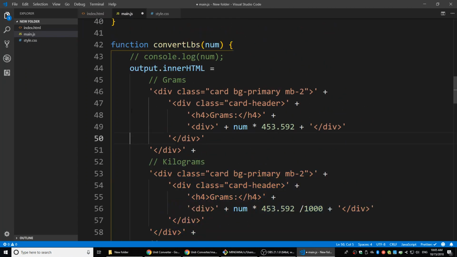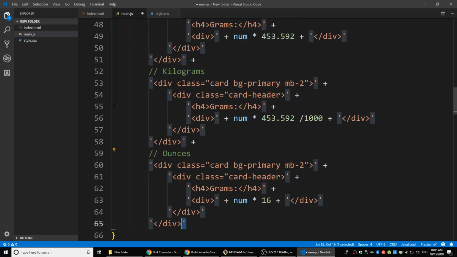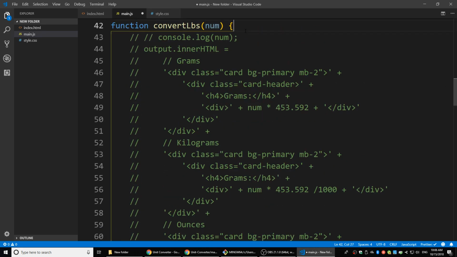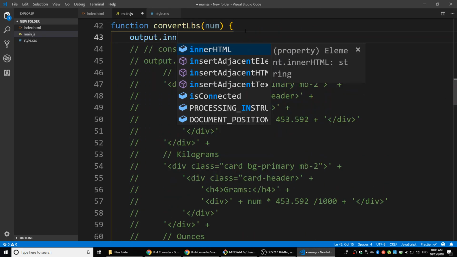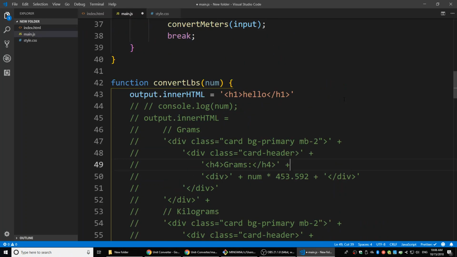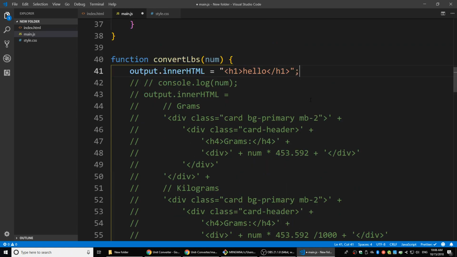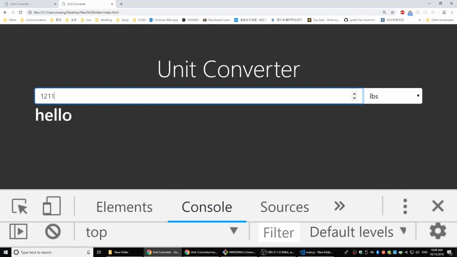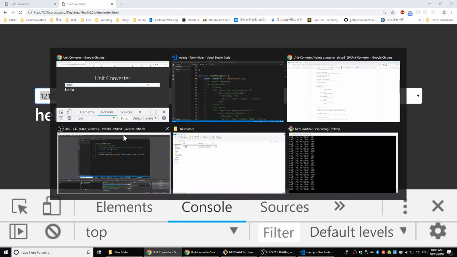That doesn't make sense. Let's comment this out for a second. In the convert pounds, I just want to make the output innerHTML equal to an h1. Let's just play around with it, see if that works. Hello? Let's try it. Hello works. Showing the hello here.